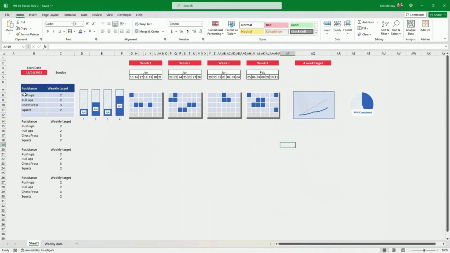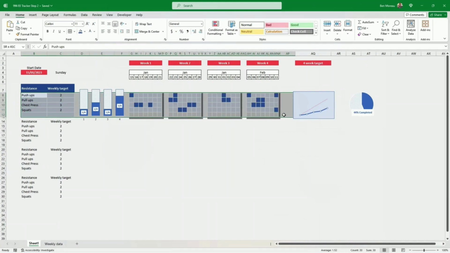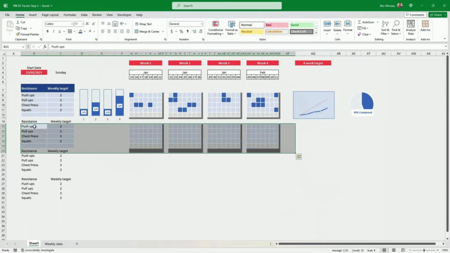So I'm just going to copy the full rows, including everything here. So I'm just going to copy this. And I'm just going to do the formatting. So I copy and paste the formatting. I'm just selecting another color now, another color scheme.